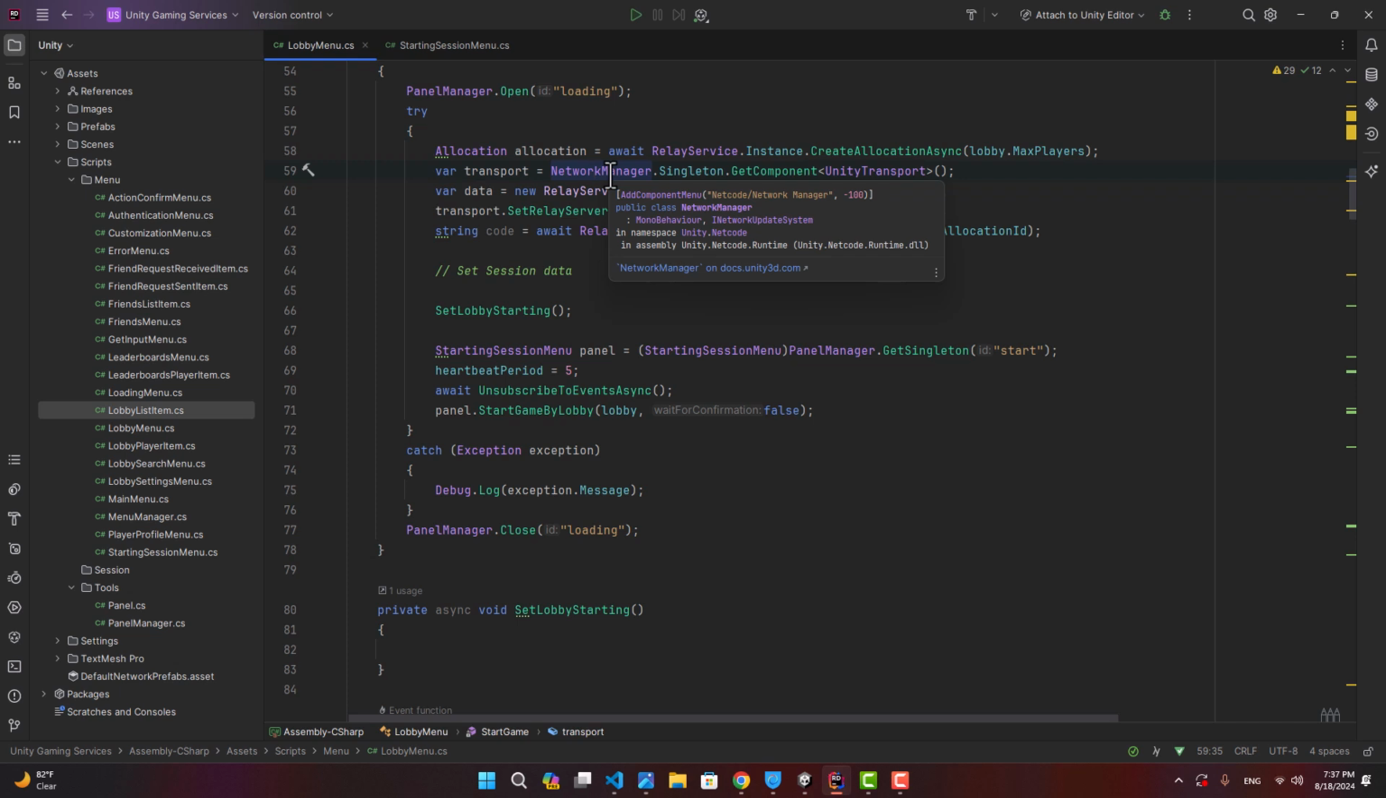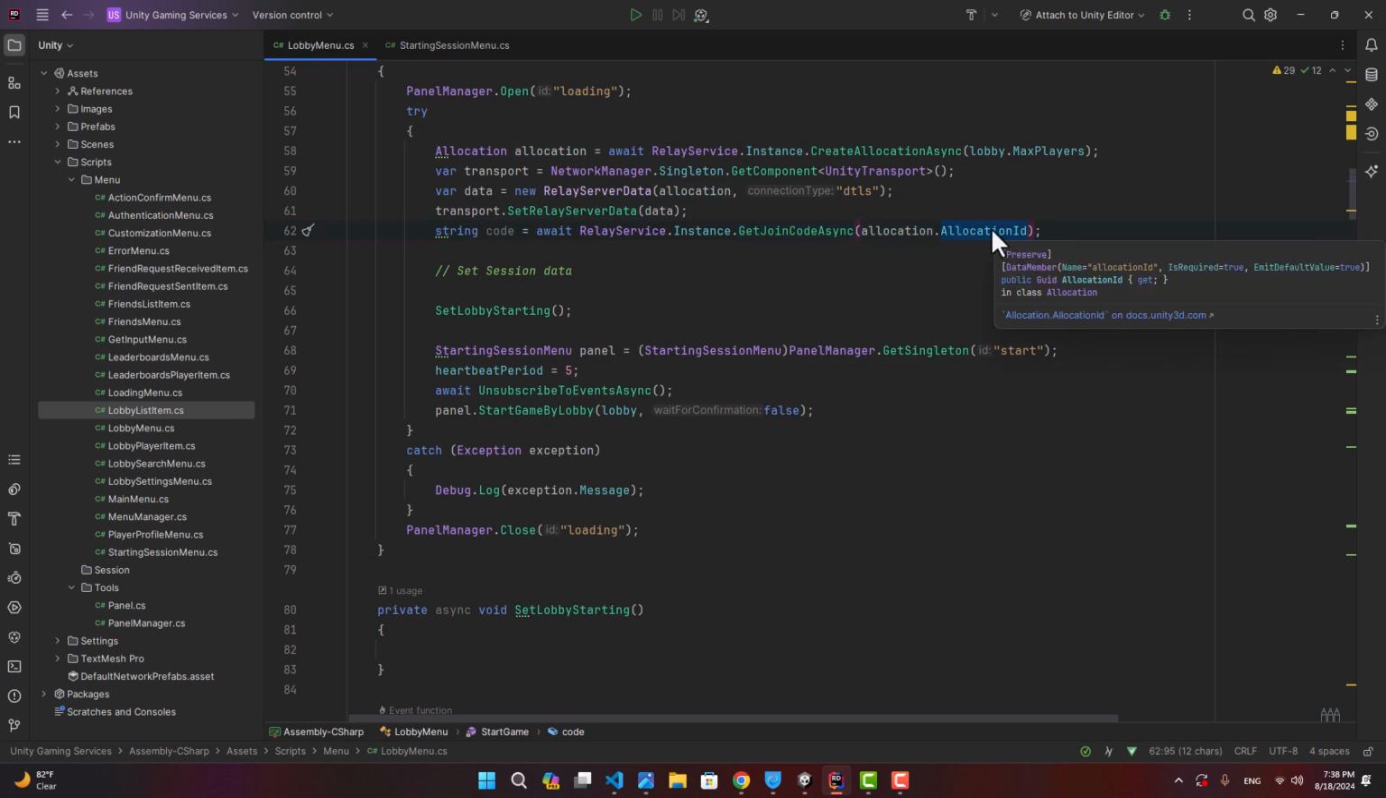After that, we are going to get the singleton of our network manager. By the way, we're going to add the network manager to our scene in a few minutes. And then we are going to get the component Unity transport that is attached to the network manager. And then we are going to create a new relay server data. We're going to pass the allocation. For the connection type, we're going to pass DTLS, and the transport set relay server data, and we pass that data. Then we are going to use relay service instance get join code async, and then we are going to pass this allocation and allocation ID.